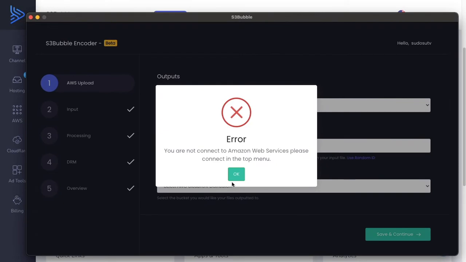Okay, so I've logged in, and as you can see, we're not connected to Amazon Web Services. The desktop app connects to Amazon Web Services exactly the same way as S3 Bubble does. It uses IAM, Identity and Access Management. So what we'll do is go ahead and create that now.